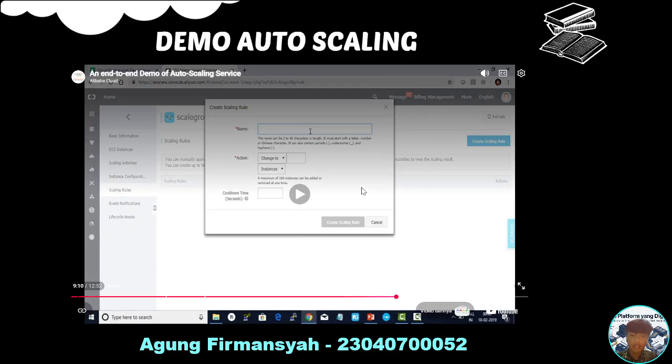Next, we will create the scaling rule. We will create a simple instruction to add one new server with a 60 second cooldown to prove that this system actually works. We don't need to bother flooding the server with thousands of fake traffic. We can use the scheduled task feature. We will instruct the system to execute the server addition rule right now.